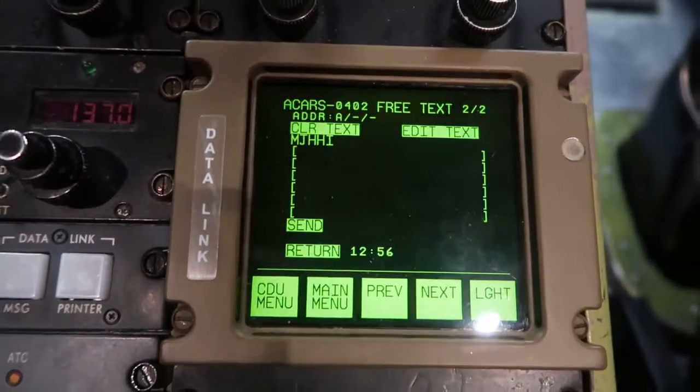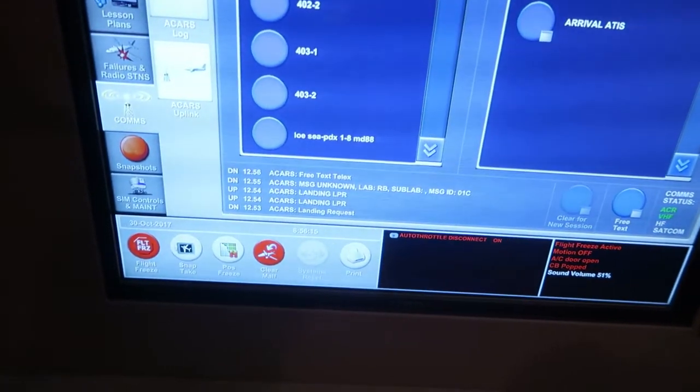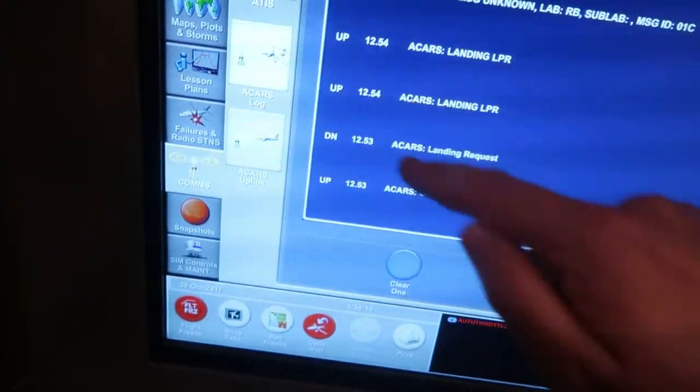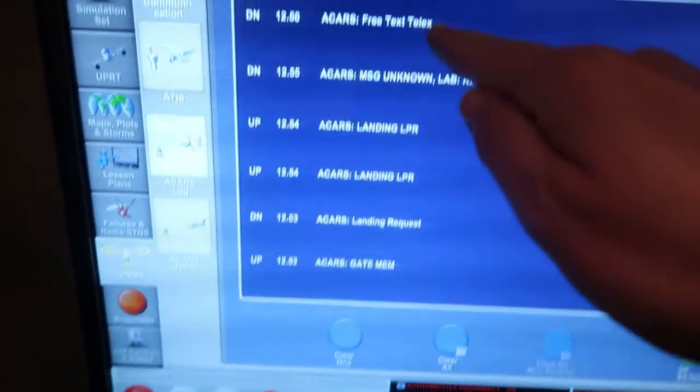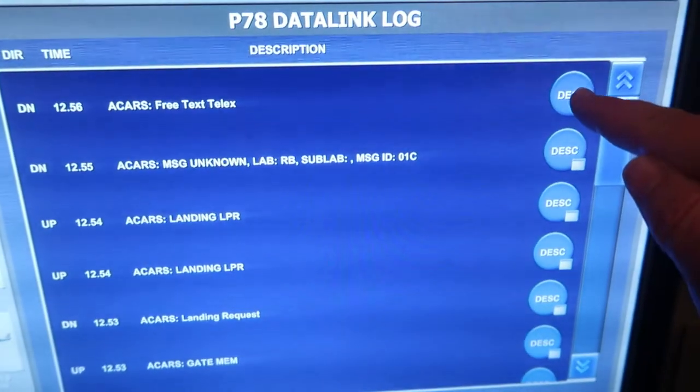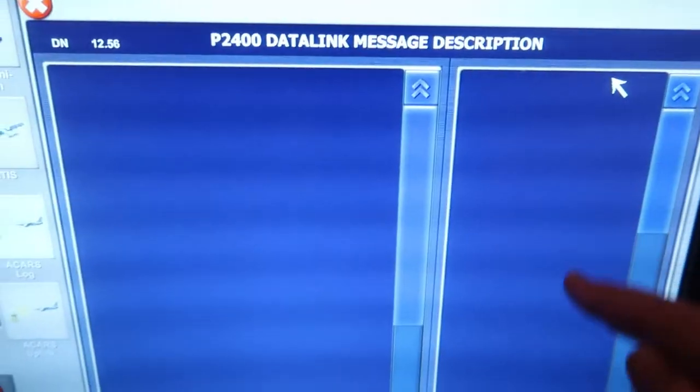And then send it. At the instructor station, you'll see a free text come up. This is a little different. You're going to go to ACARS log. You'll see the free text up at the top. Go over to the right and hit description. When you hit that, you'll be able to see what they typed in and sent to you.